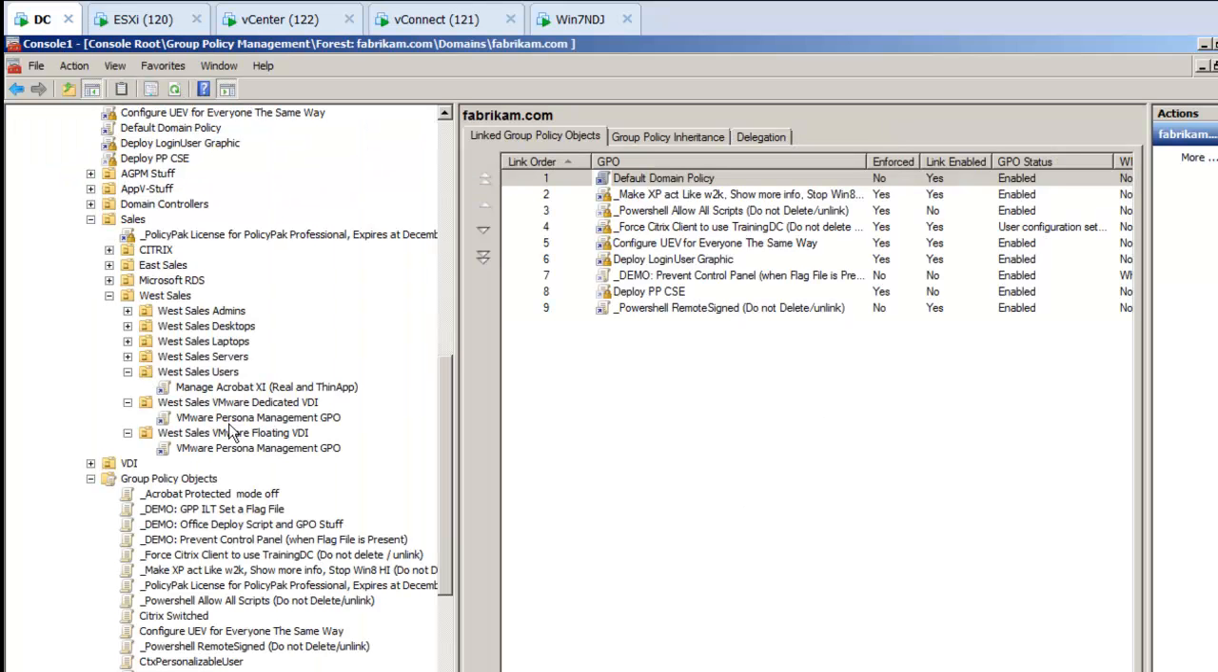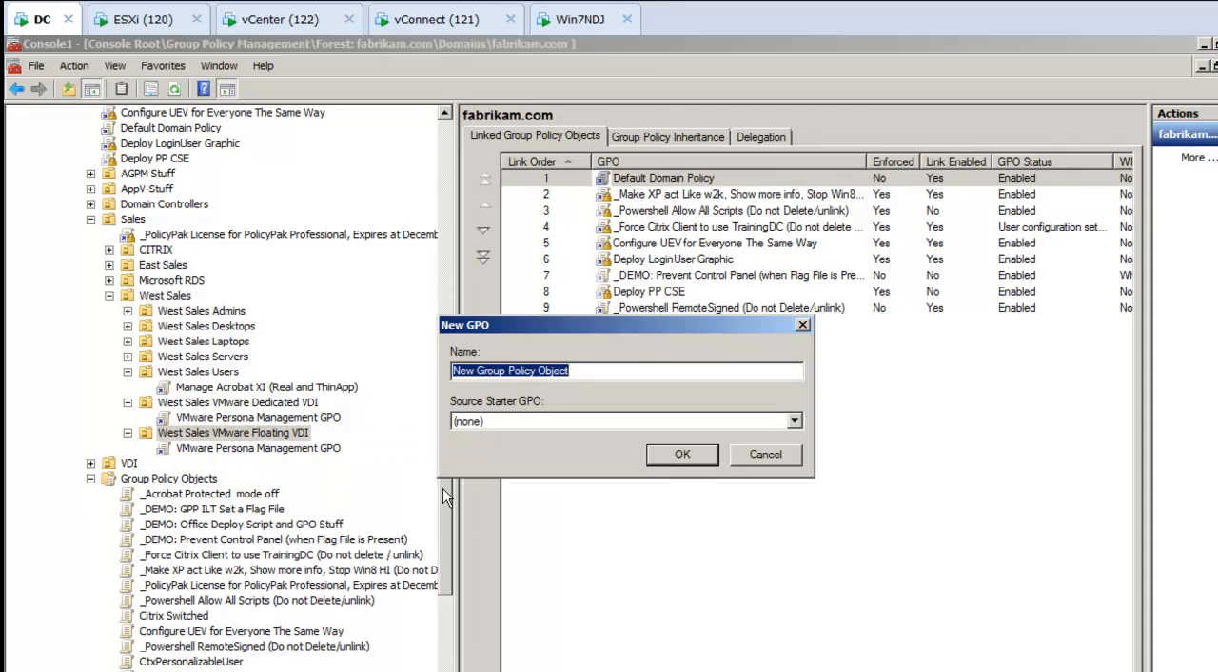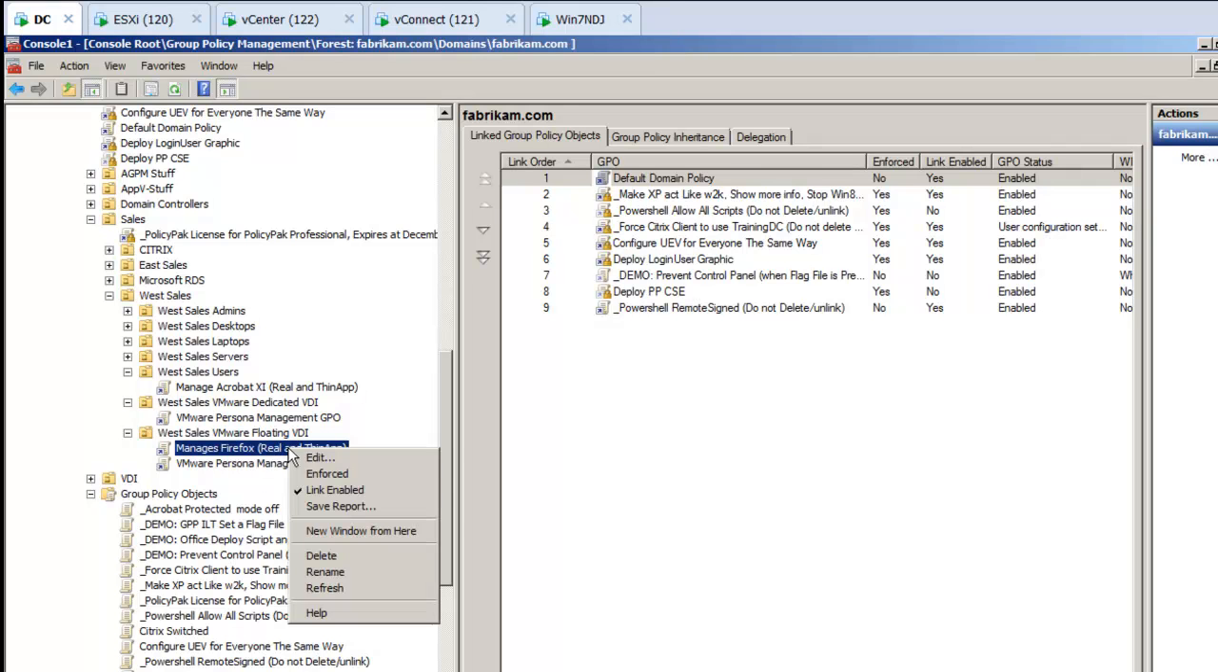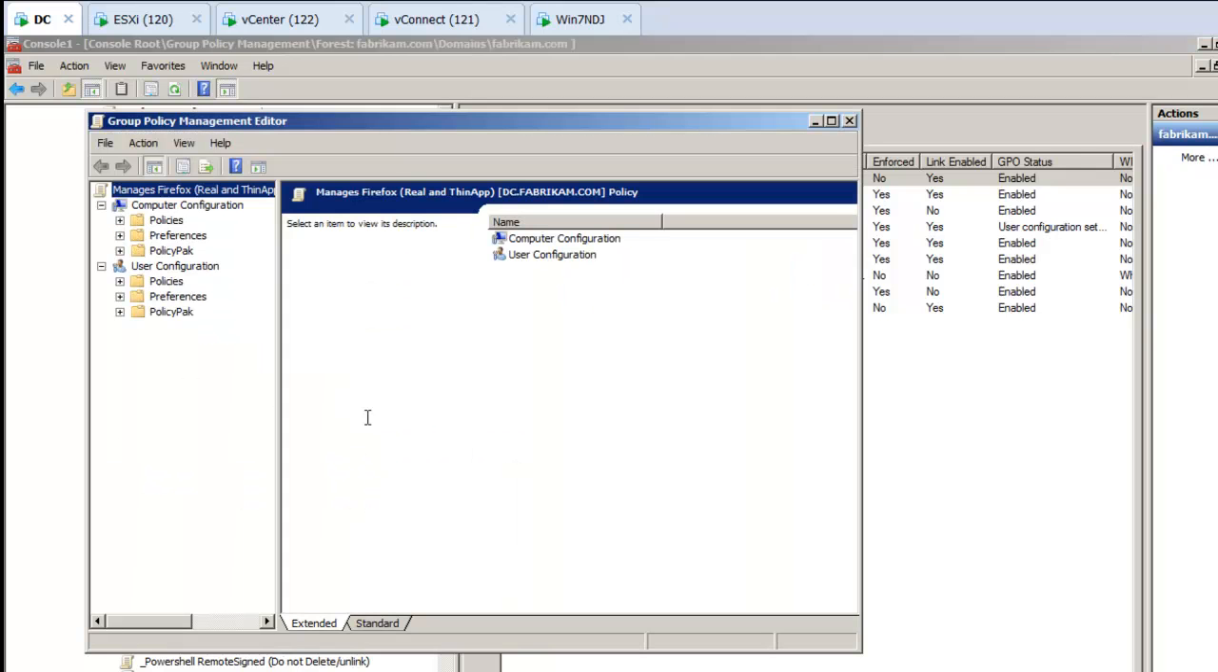Now for the pool itself, let's also create a group policy object that manages Firefox, both the real install and ThinApp. This is a very common situation where you might have embedded one particular version of Firefox inside the VDI image, but then you have another version that you have via ThinApp. And in that way, you might want to ensure that some particular security settings or look and feel settings are always the same for both versions.